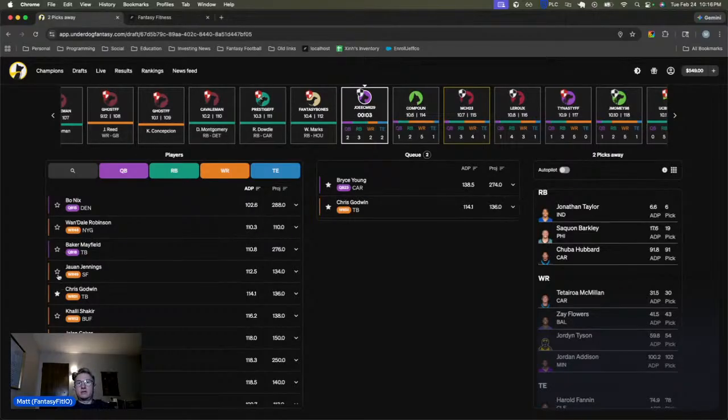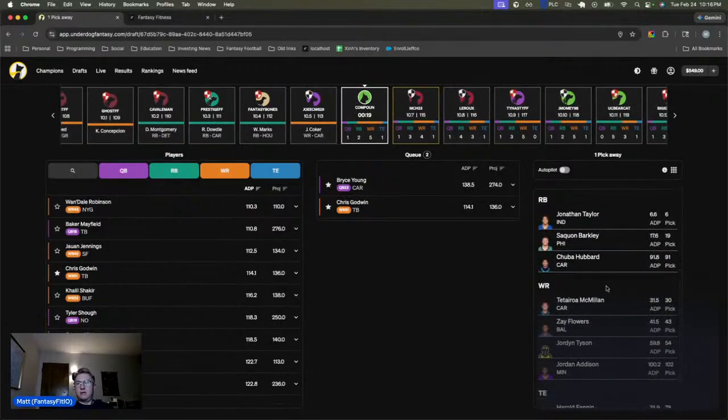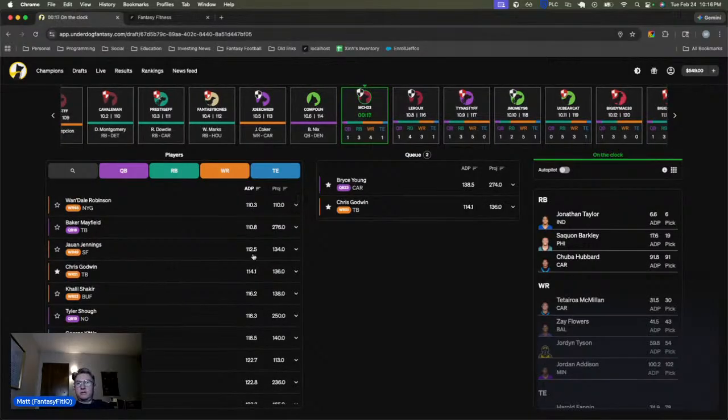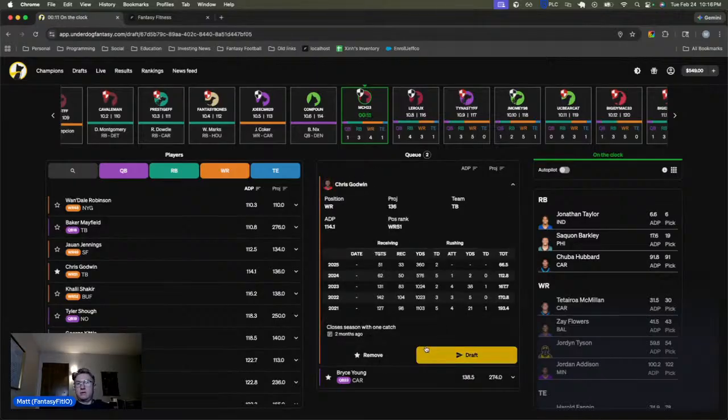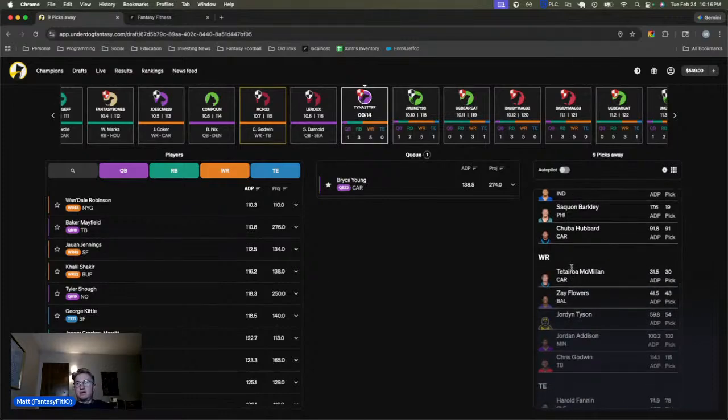Godwin, of course. Of course, Godwin. Who's with me? We got Baker, Bo. Yeah, Bo goes. Thought that would happen. I'm going to go Chris Godwin. I mean, Chris Godwin going around guys like Wendell Robinson, Jawan Jennings, Khalil Shakir. I'm sorry, but that's blasphemy.